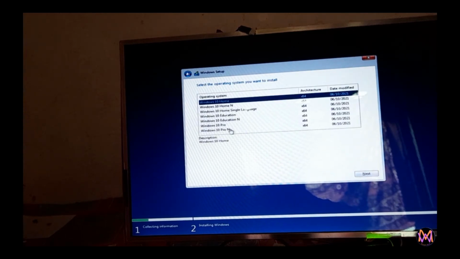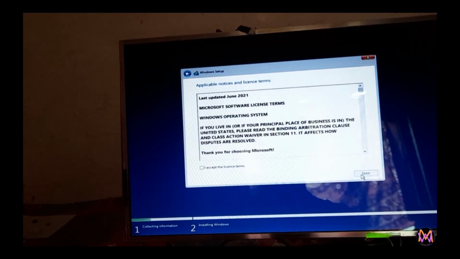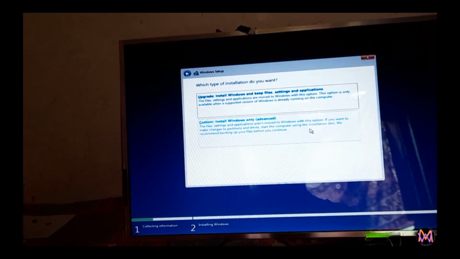Select the edition of Windows to install. I am going to choose Windows 10 Pro. And click next. And tick the checkbox and click next. And click custom install.